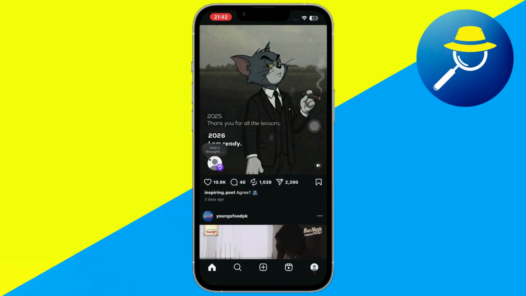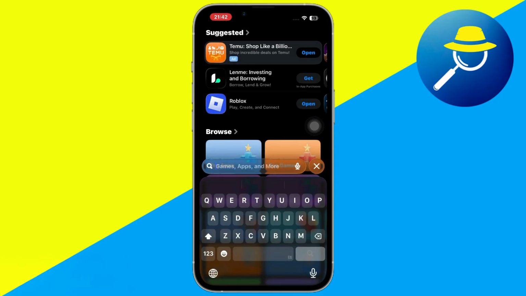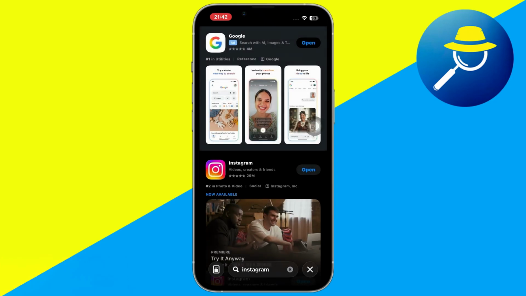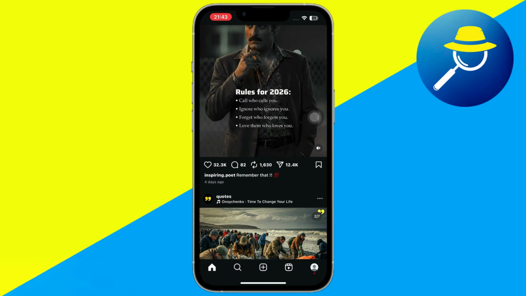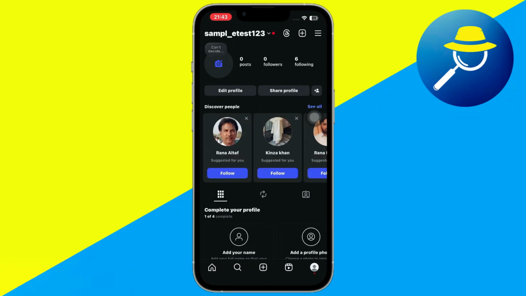If this button isn't showing up for you, the first thing you should do is open the App Store on iPhone or the Google Play Store on Android and search for Instagram. Make sure the app is fully updated to the latest version, since this is a newly released feature. If you see an update option, tap on it and wait a minute or two for the update to install. Once the app is updated, the repost button should appear automatically.